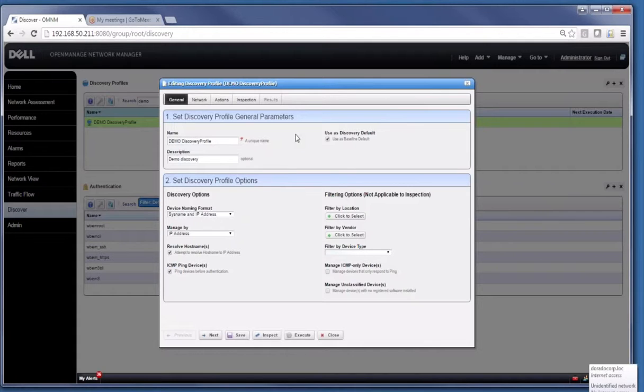Currently, there is a default profile that is hidden that you don't see that's used when you invoke it from the home page. And so just be aware that if you want to use a custom profile from the quick discovery page on the home page, you can just set it as the default here.